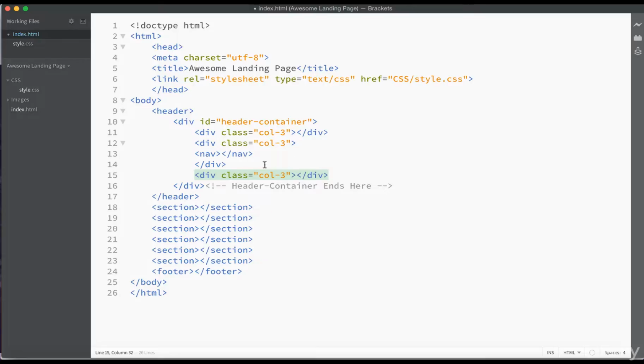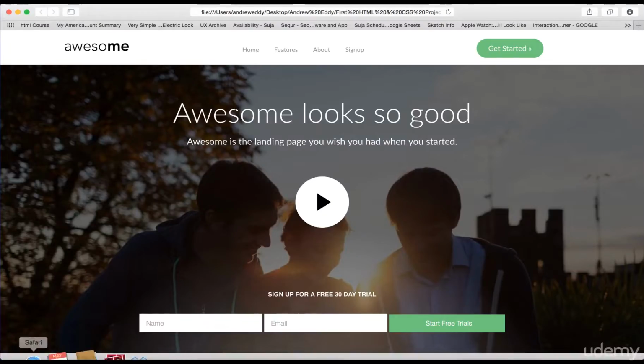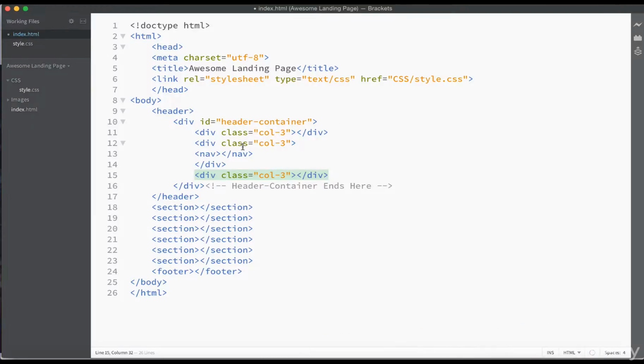Okay, so there's our third one. Now if we look at our example, we have our 3 columns, column 1, column 2, column 3. And if you recall, our second column has our menu, or rather our nav, within it. So if we look at our second column, we have our navigation. This is where we'll put our navigation menu. Now let's go ahead and we'll start with our first column. This is going to be the very top one. Now inside our first column, we need to insert our logo.